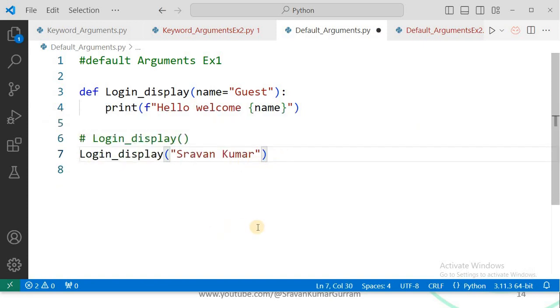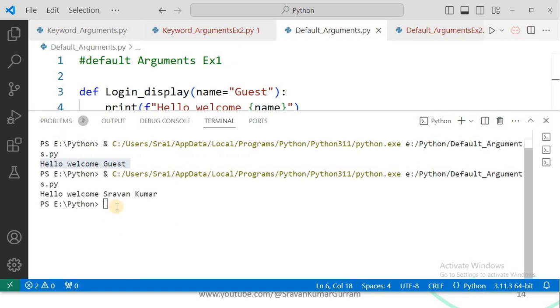For example, I registered with that website and I have given my name as Sravan Kumar. Now see the seventh statement, login display. I am passing the actual argument value Sravan Kumar. In this case, the default value will not be used. Default value will be considered whenever you are not passing the actual argument value. But whenever you are passing the actual argument values, this only will be considered as the value of this parameter. In this case, that must print like hello welcome Sravan Kumar, right? This is the login case. See the output, hello welcome Sravan Kumar.